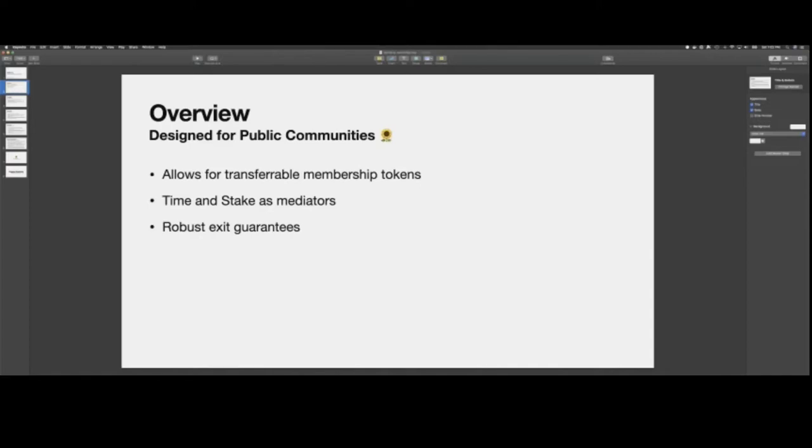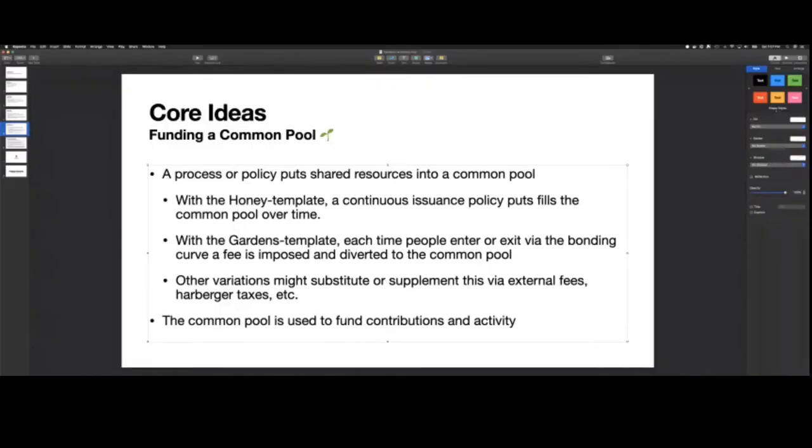Other variations on this that might substitute or supplement those mechanisms for filling up the pool could be Harberger taxes or external membership fees via a protocol like Unlock or something like that. But the main idea here is that you have this mechanism which is constantly pulling funds out of this common pool to fund the DAO's activities, and you need some mechanism that is filling that pool back up so that you reach this equilibrium balance.